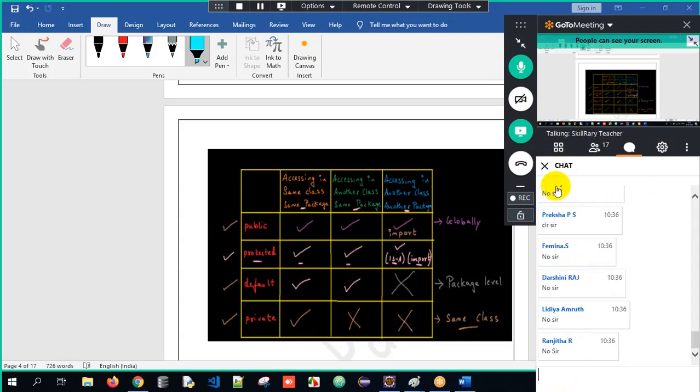Very good. Now I'll ask you one common sense question. Looking at this diagram, tell me: which access specifier has the highest visibility? Meaning everyone can access it. Very good. Who has the lowest visibility? Lowest visibility is private. Highest visibility is public, visible to everyone. Lowest visibility is private, only within the same class. Very good, guys.